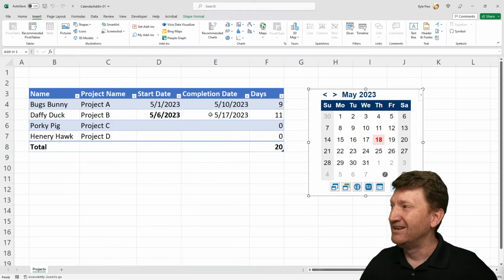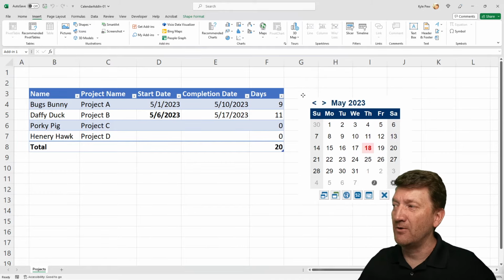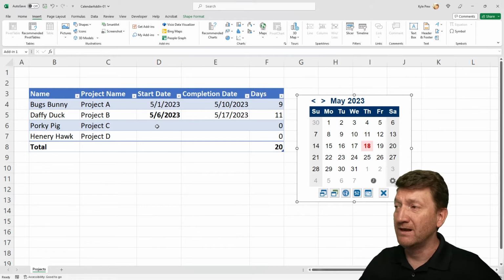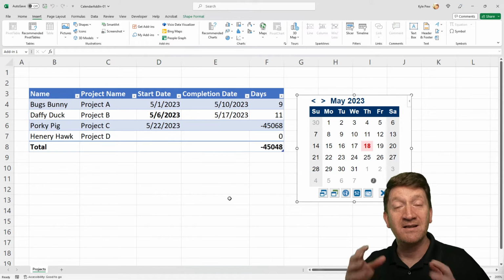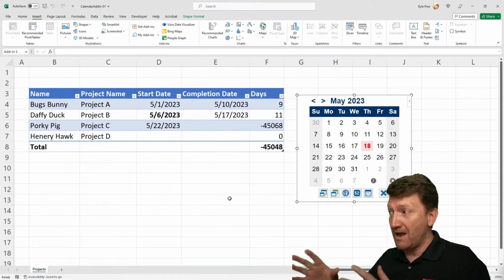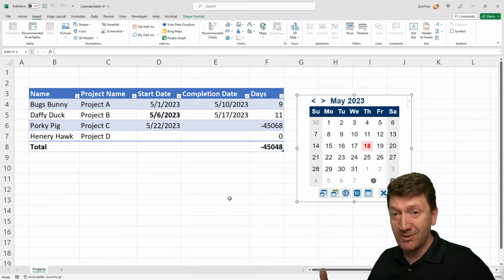How cool is that? We got this nice little interactive calendar that we can place wherever we like inside the worksheet. I select a cell, I hit a date. Let's say Porky Pig's gonna start this one on the 22nd. And it populates that date into the cell. That's pretty slick.